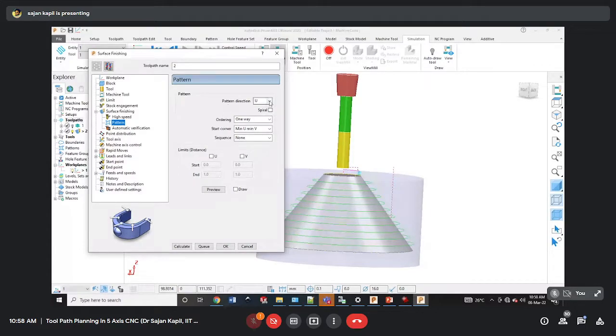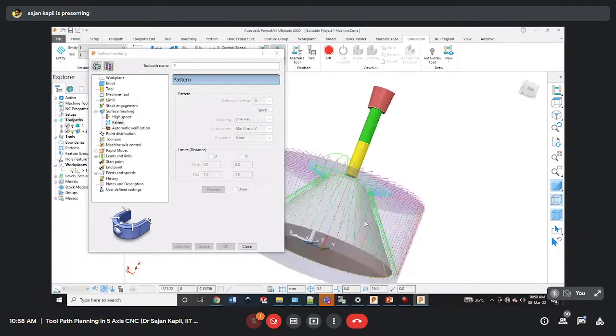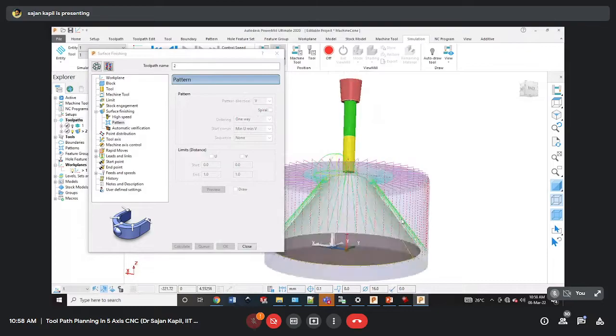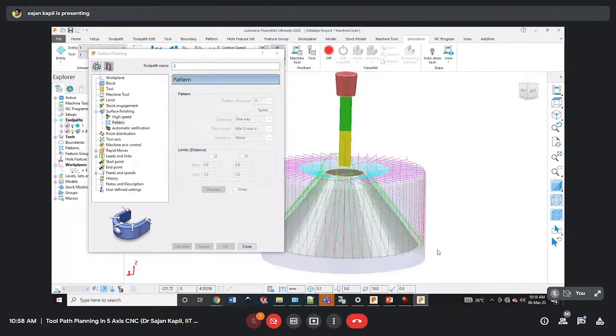So this is pattern direction. If you change it to U to V, instead of moving like this, it will move up and down on the heel. I mean like this. You can see that. So different types of patterns will give you different types of RA value.